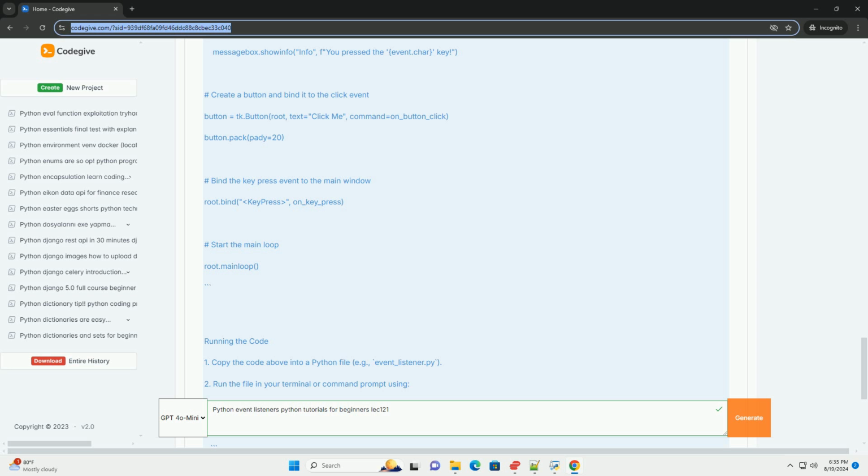Conclusion: in this tutorial, you learned how to create a basic GUI application in Python using tkinter, and how to implement event listeners for button clicks and key presses. This is just a starting point. You can expand on this concept by adding more complex event handling and user interactions in your applications. Feel free to experiment by adding more buttons or handling different events.